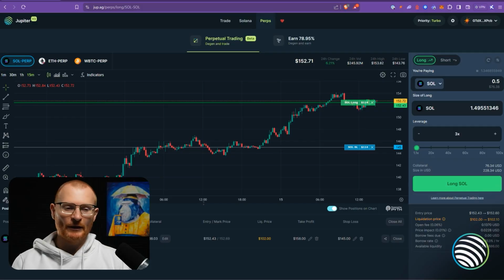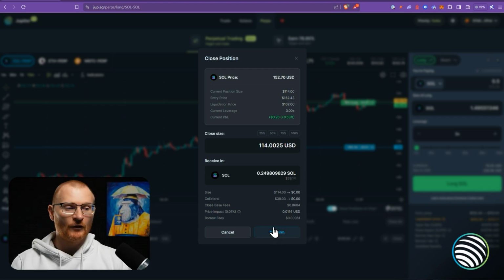So now we're back at Jupiter. We've partially closed the position, and if we want to close the remainder, we can just click confirm. Sometimes you may be in profit, sometimes you may not. Hopefully you're learning trading, you're making good trades, and this starts to become more and more profitable.